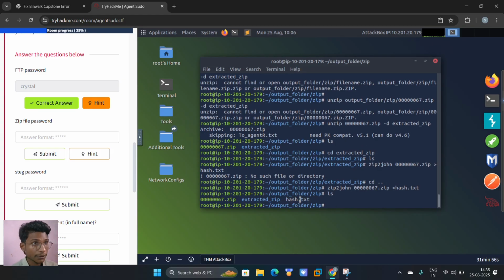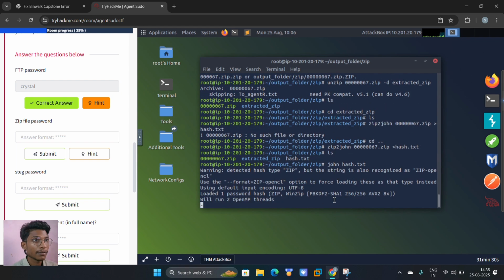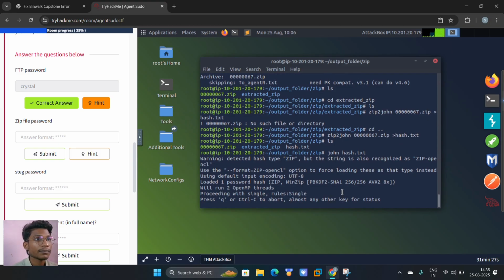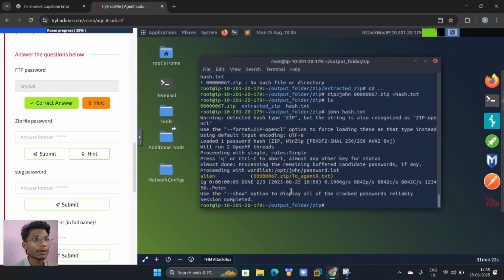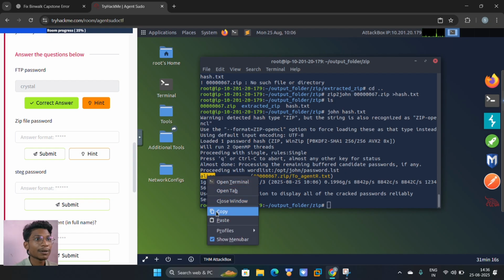So here we can do ls, and here we got hash.txt. Now we can use John the Ripper to get this file's password. So we will use john and hash.txt, and we'll hit enter. Let's see whether it can find the password or not, so we can wait a bit. So yes, here we got alien, this is our password.